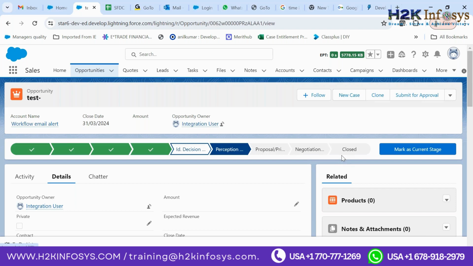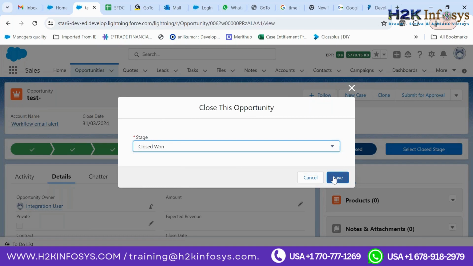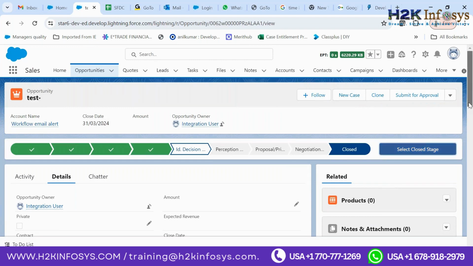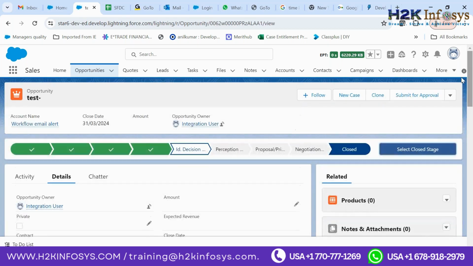Finally, if you select the closed one stage and save. Some error is there somewhere. Okay, we'll see. So if I say closed one, then this will become 100%, and the opportunity can be closed. Opportunity closed means we have sold the product to the customer.